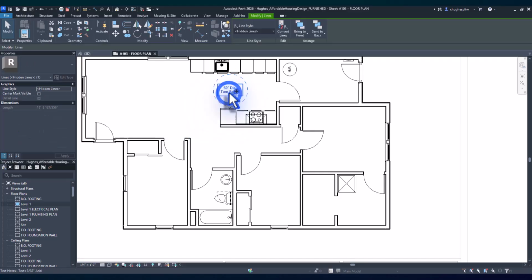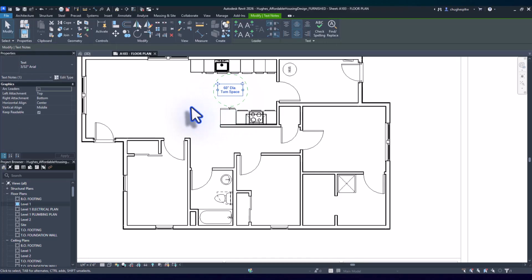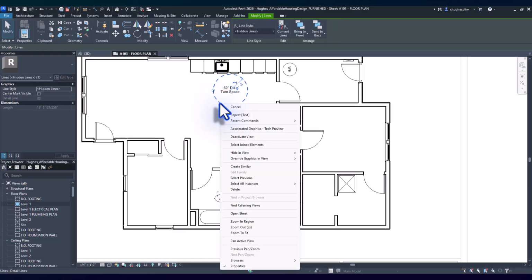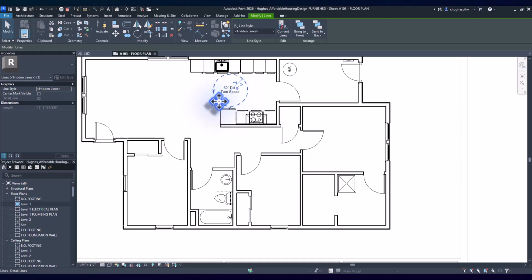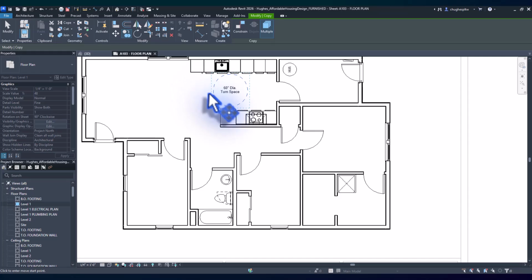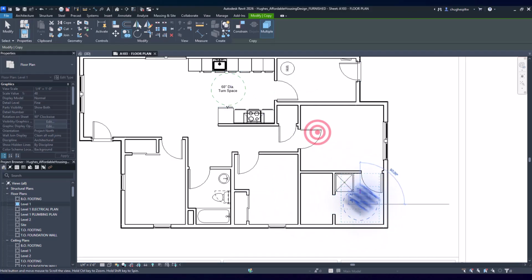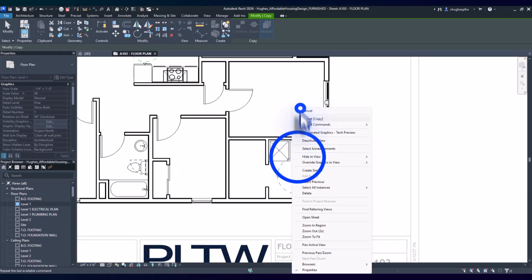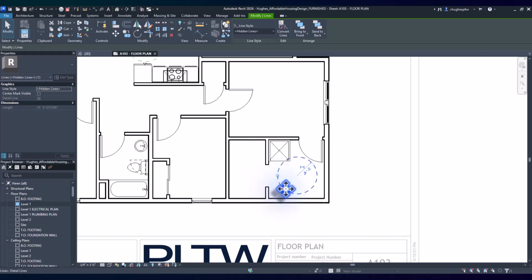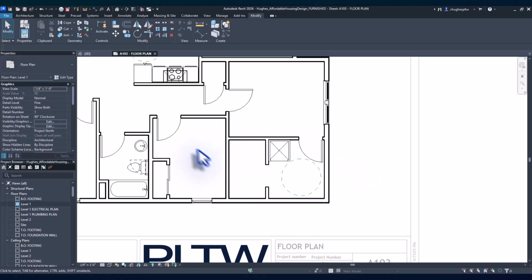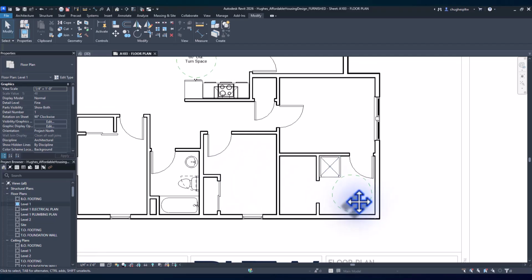If I wish to copy, it might be worth doing so. I can right click on anything, but actually I'm going to go up here to the copy command. It's asking where I want to start from. I'll click from the center and then I can place my circle over here in the bathroom. I don't think I have all of my items placed in there yet, but we can note that this is going to be a full bathroom.